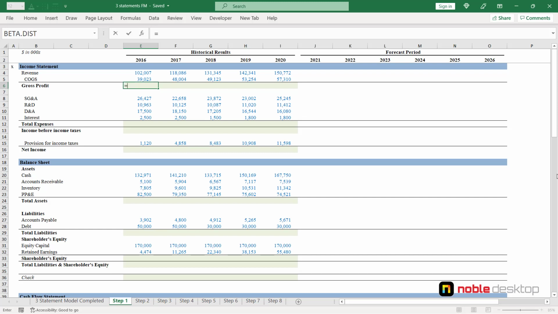My gross profit will be revenue minus cost of goods sold. I like the formula and I'm gonna fill it to the right with Control R shortcut. My total expenses, I'm gonna sum up all the line items above, such as selling, general and administrative expenses, research and development expenses, depreciation and amortization, and interest expenses. To calculate that total, I used Alt equals shortcut.